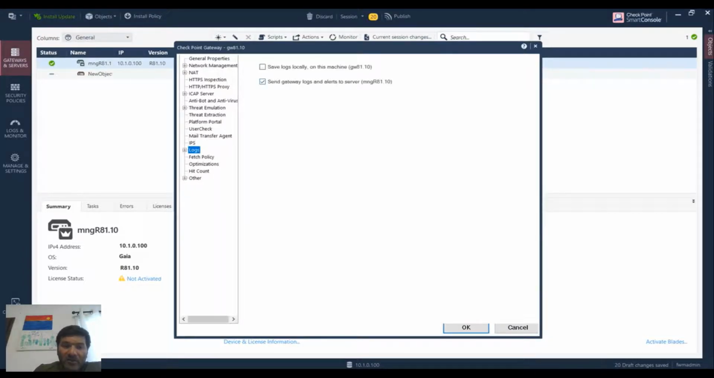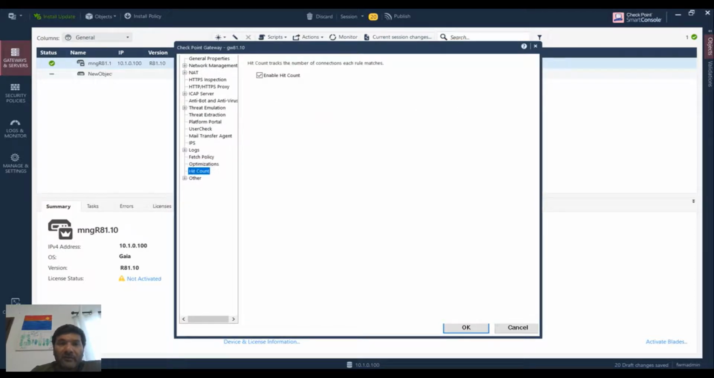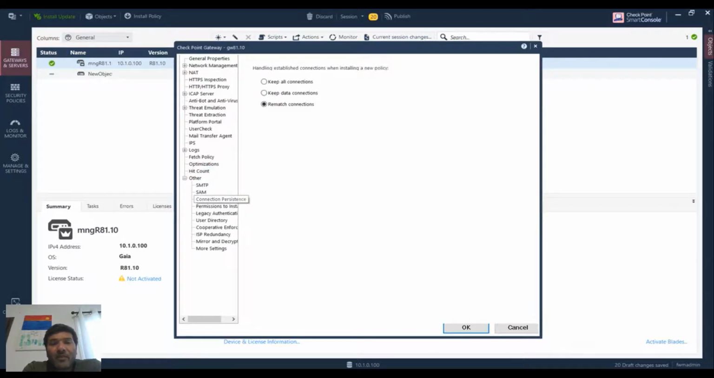We can check the statistics on gateway with CP Seismic, so to have a better understanding how heavy this machine is.